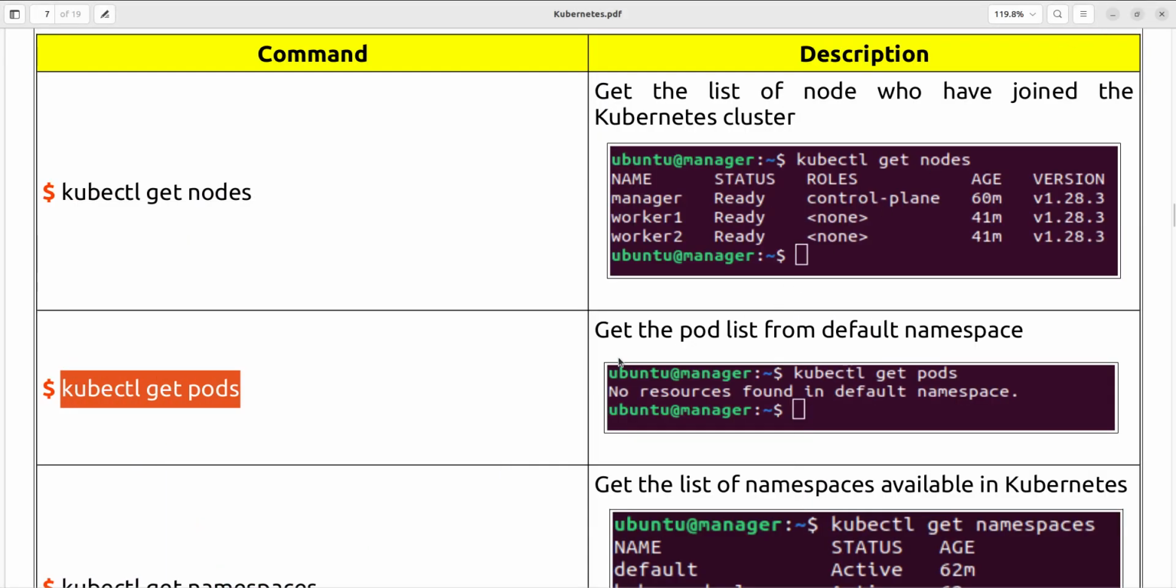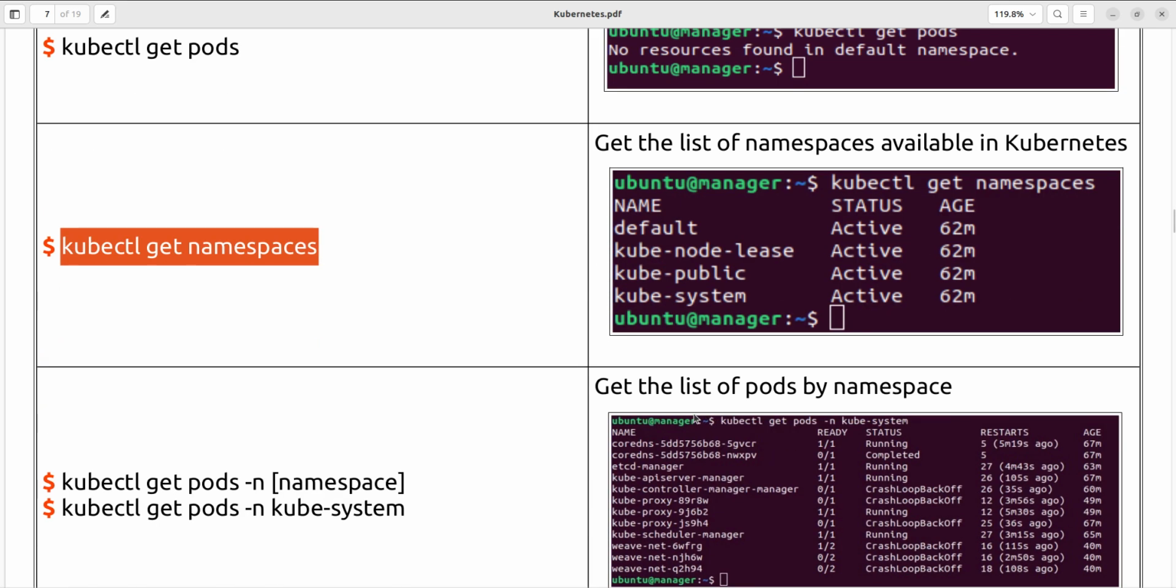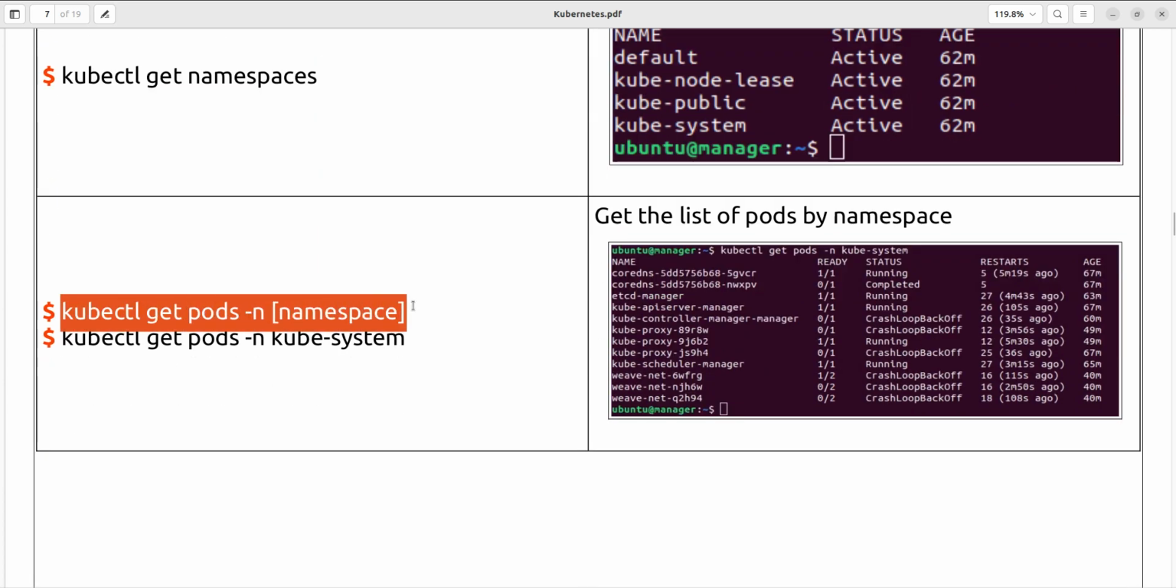Okay, so get namespaces, we can do similarly. kubectl get namespaces. How many namespaces are there? Default is one. Kube-node-lease, kube-public, kube-system. These are some of the namespaces. And get pods from specific namespaces.